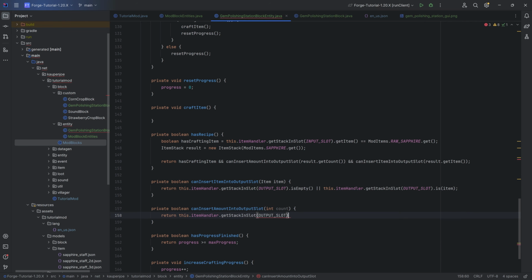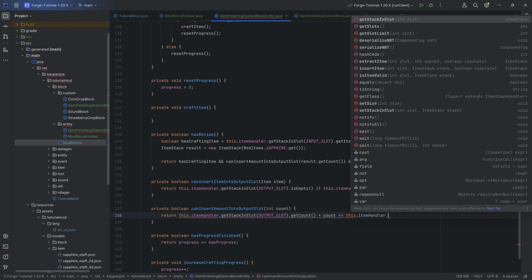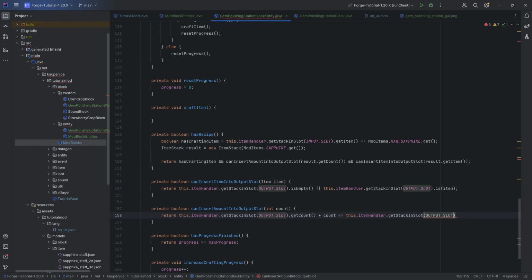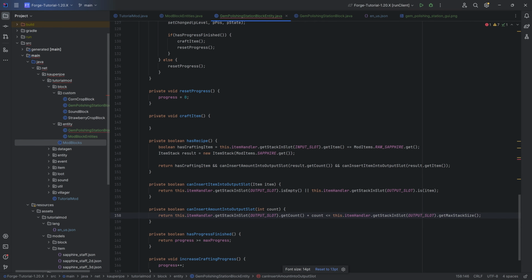If the stack inside of the output slot, right, and we're going to get the count of this, if that plus the count that we want to add is smaller or equal to the max count, right? So this is going to be this.itemHandler.getStackInSlot(outputSlot).getMaxStackSize(). If that is the case, then we are good to go and we can insert, because then we know that this is at most 64.